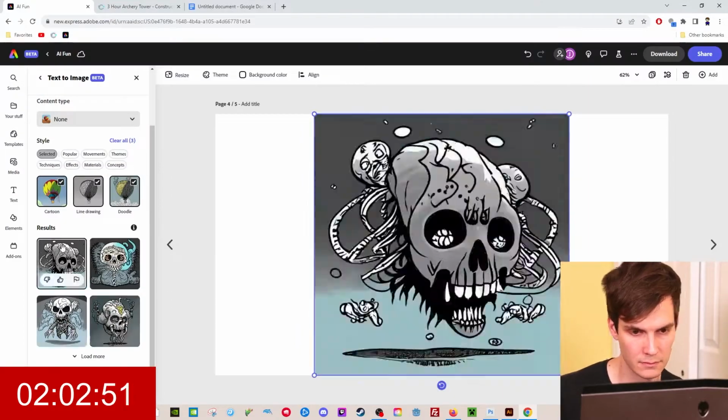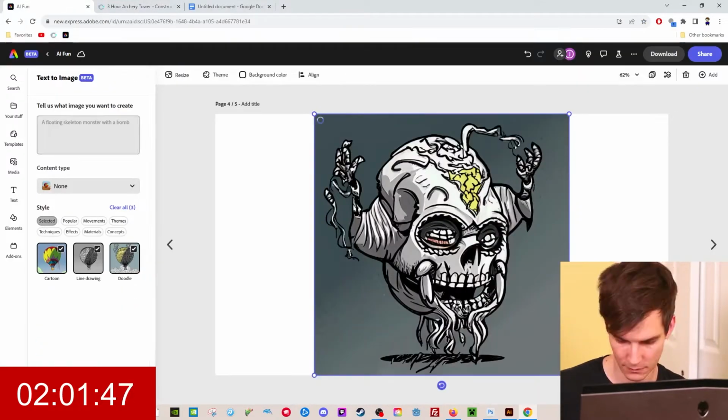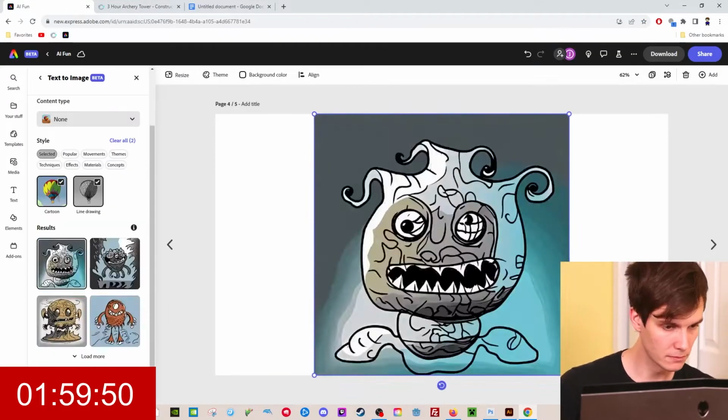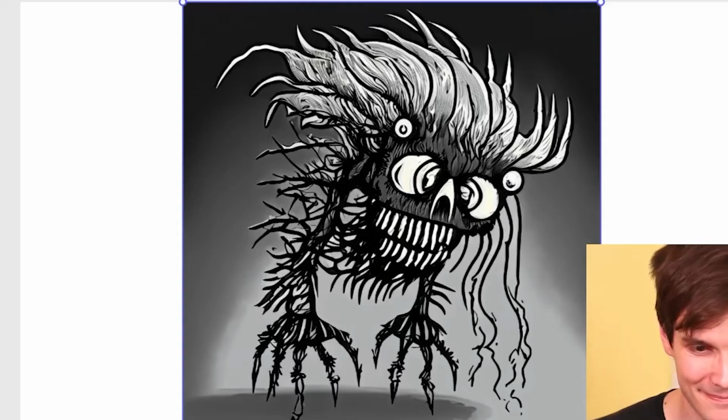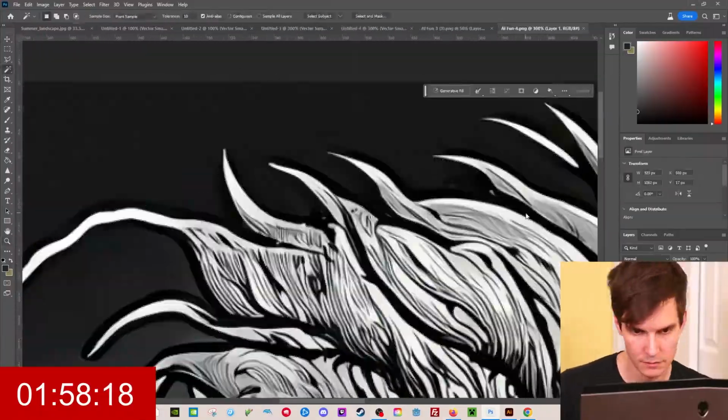The game definitely needs another enemy, so I went back to AI to create a buddy for our skeleton monster. And again, the AI created something that I really liked. It made this kind of banshee looking monster. So I got to work on adding him to the game.